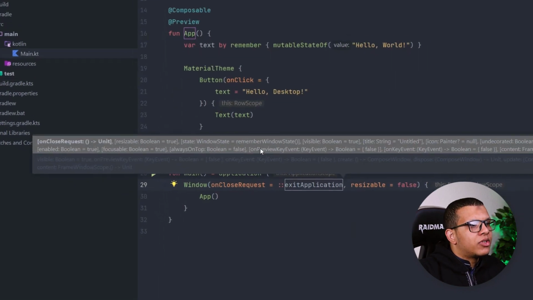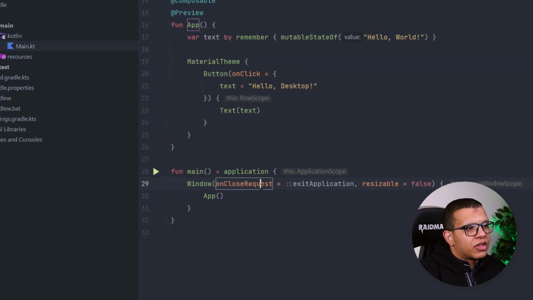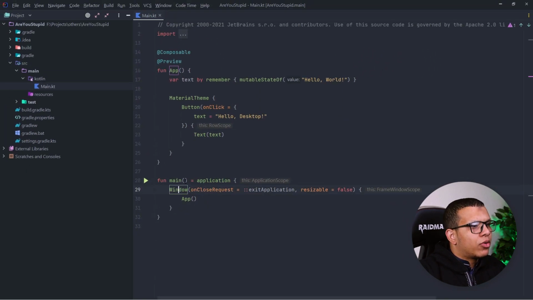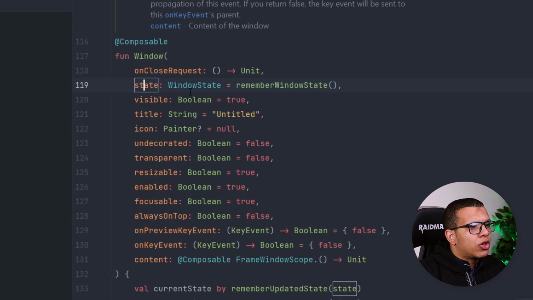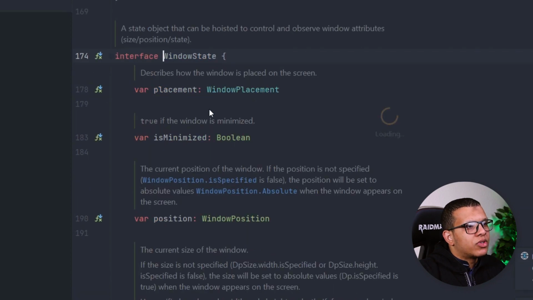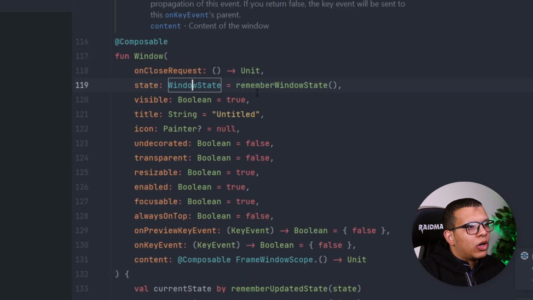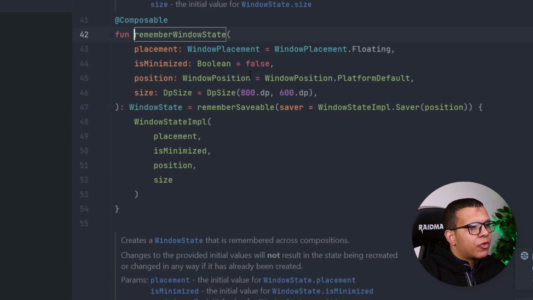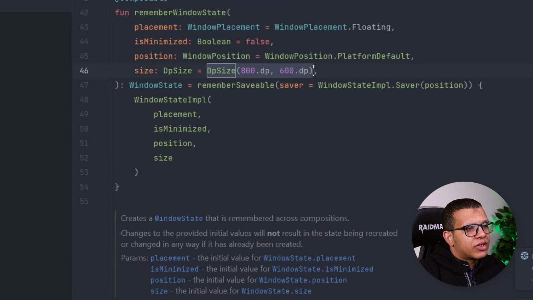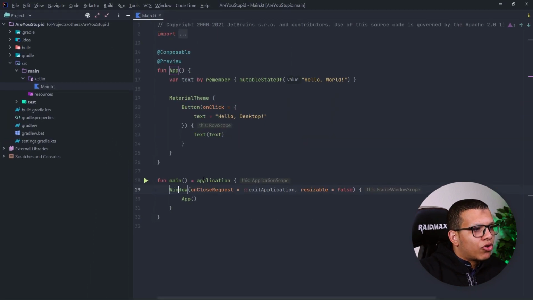And if you click here, you will see something called the state, or the window state. Exactly, we can provide one. If you go here to the window, you will see this parameter to provide state, this window state. By default, it will get us this remember window state. And here you will see the DP size is this one. Well, it's not a problem to work with this one, I just need to know it. You can get this dynamically, but I don't want the trouble with this thing.